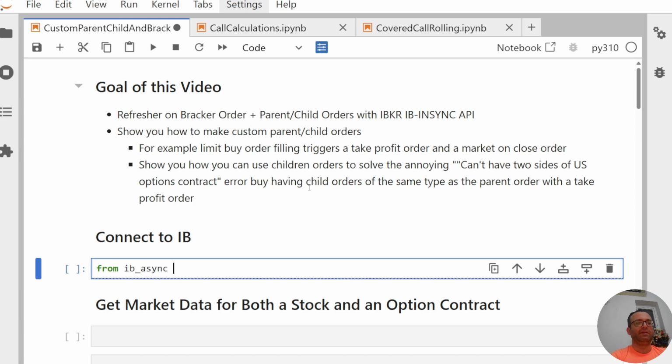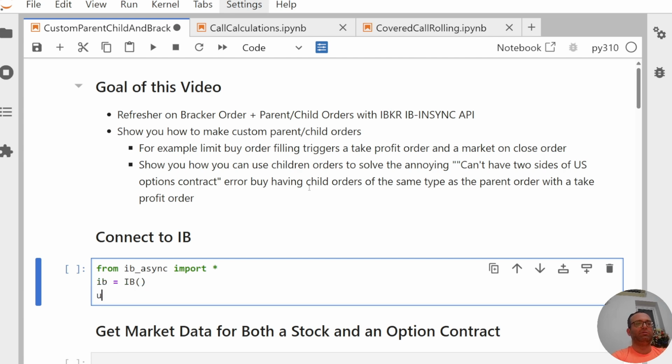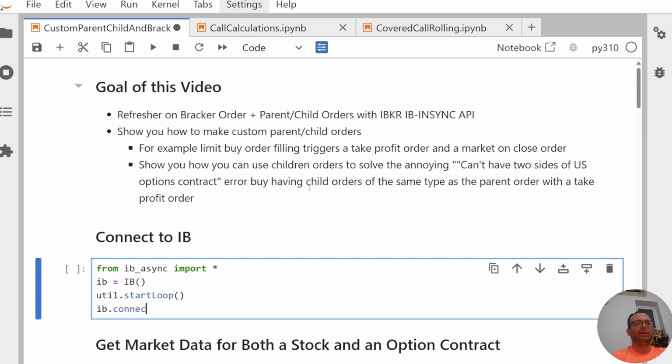So let's import IB Insync. From ib_async import star, ib equals IB(). util.startLoop, which you need for a Jupyter notebook. And let's connect.